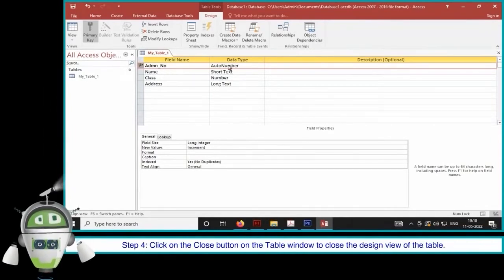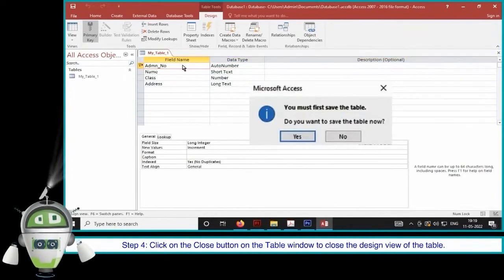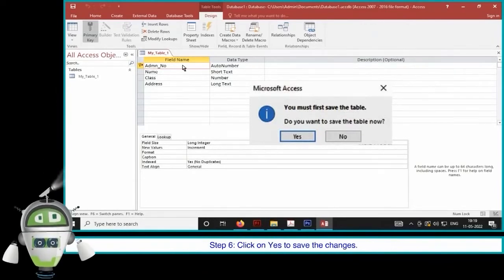Step 4. Click on the Close button on the table window to close the design view of the table. Step 5. The Save Changes dialog box is prompted on the screen. Step 6. Click on Yes to save the changes.